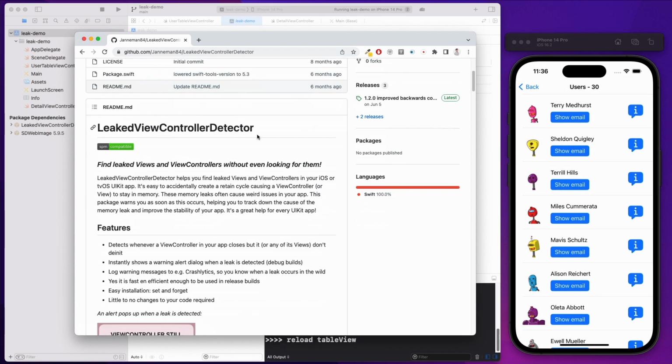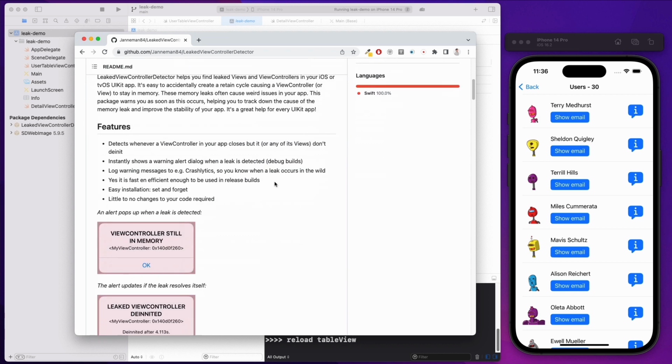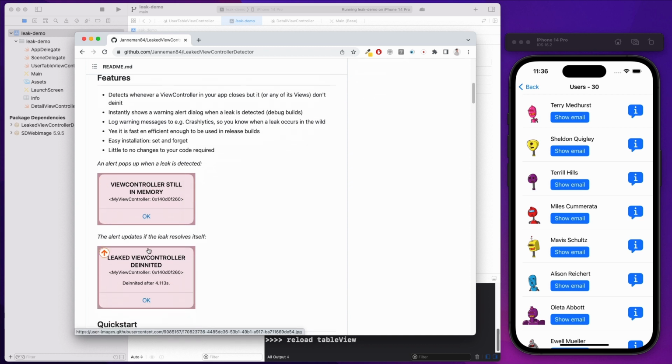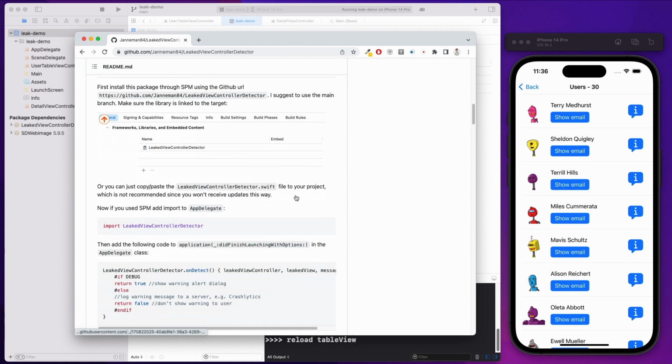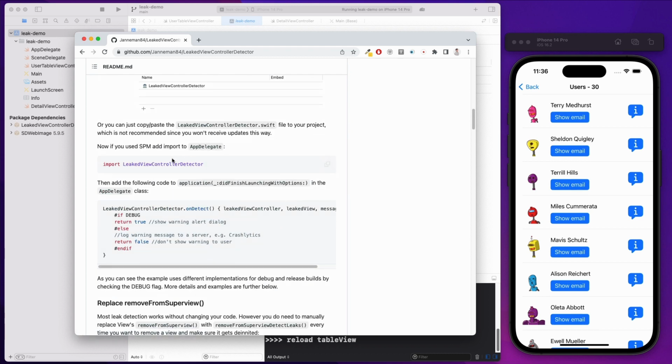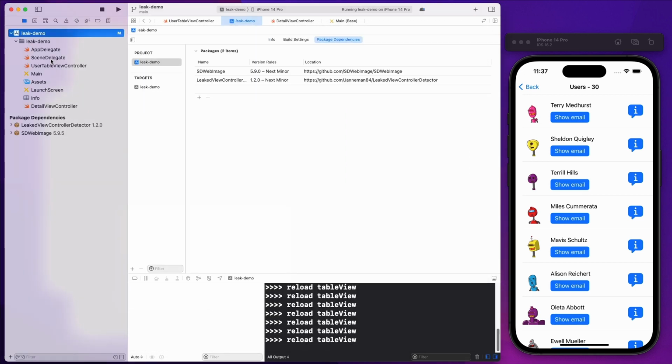You can read all about it if you want, but basically what it does is that every time you dismiss a view controller, it's going to tell you whether the particular view controller is still in memory or not. Over here you see this view controller is still in memory, and it tells you where to look out for. To install this, we just install using Swift Package Manager. Now what we need to do is just add this line inside app delegate. So I'm going to do that right now.